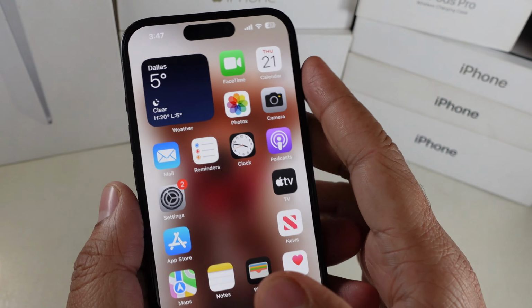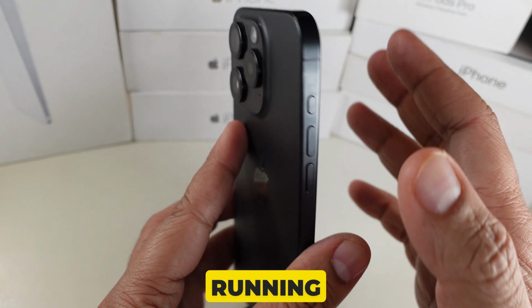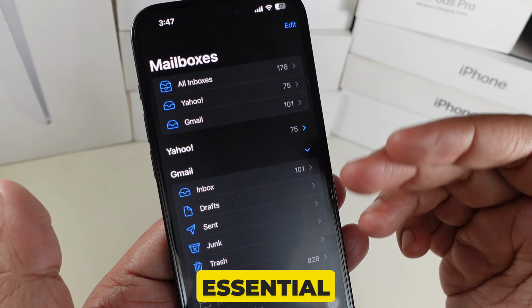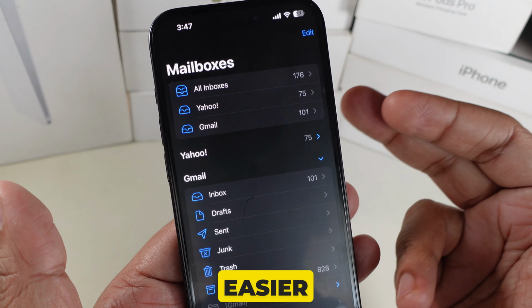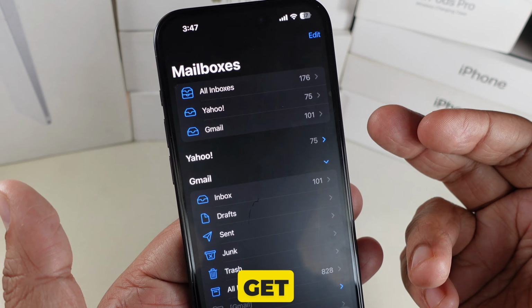Hey everyone! Today we're diving into the Mail app on the iPhone 16 and any iPhone running the latest iOS 18 or later. We're showing you 10 essential tips that will make managing your email easier, faster, and more organized. So guys, let's get started.